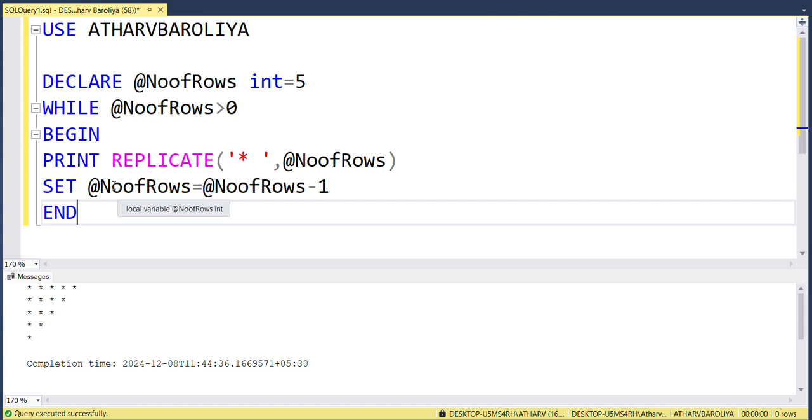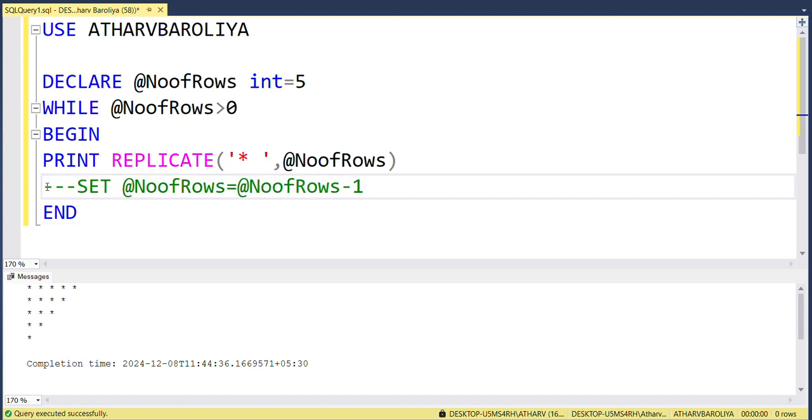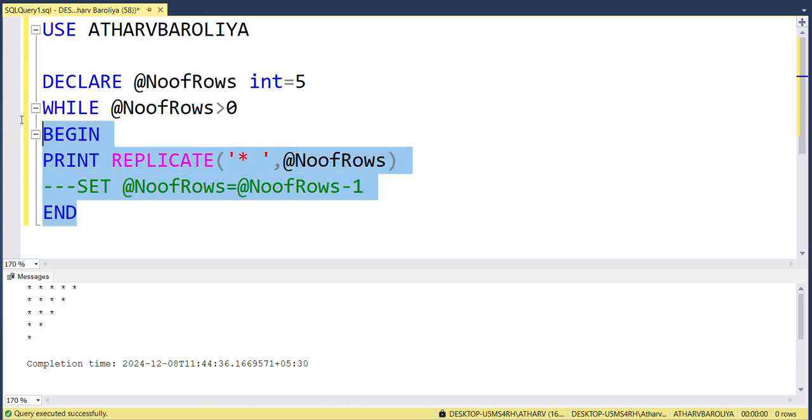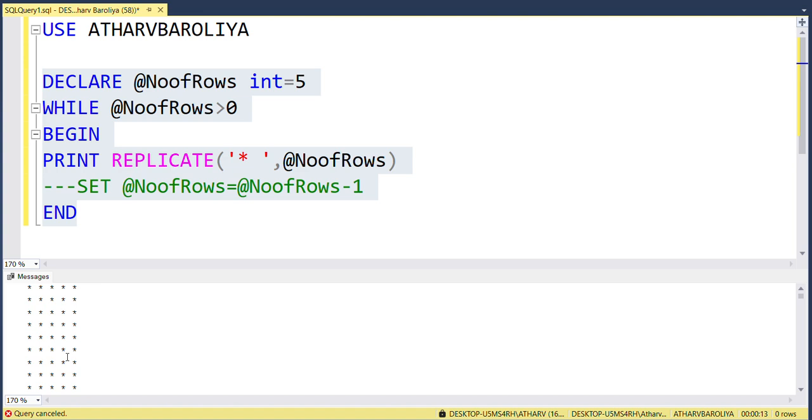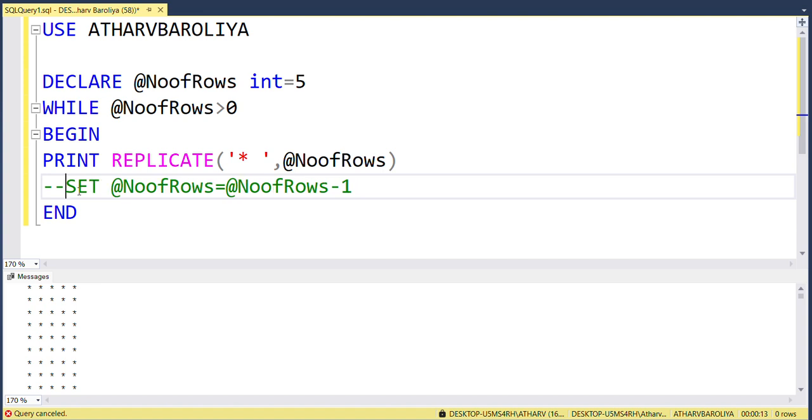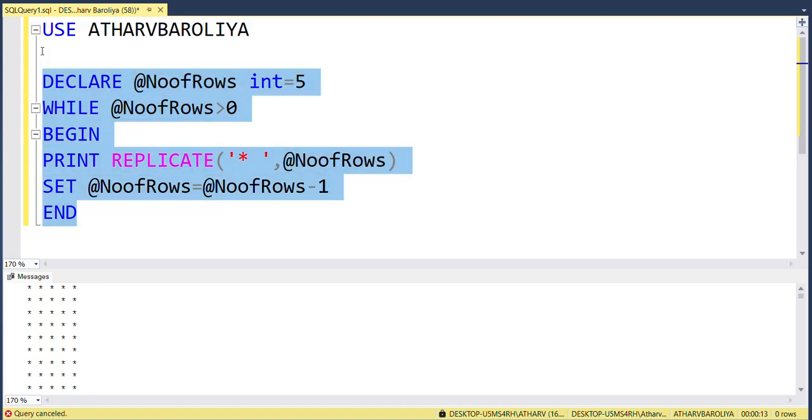And I'm saying if I do not put this statement, then it will become an infinite loop. Let me show you. I just execute this. See, executing query. It is running. Okay, we will not keep running this, I just stop this. See, 5 stars, 5 stars, 5 stars, because the number of rows value will always remain 5. That's why we have put this statement. So now I'm running it again.